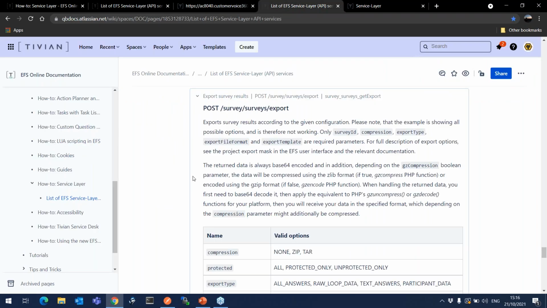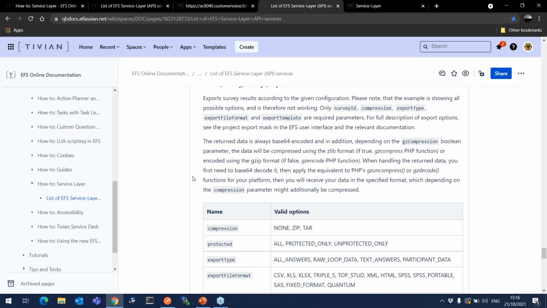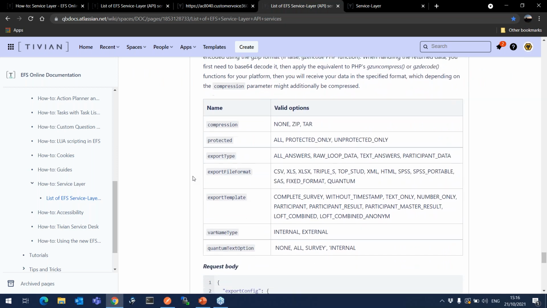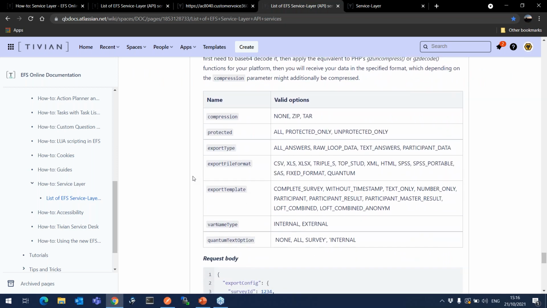So here's the documentation. You've got a lot of different options here, whether you want it compressed, what type you want it in, what file format, and if you want to use a template. The type and the template obviously refer to options you may have noticed in EFS when you do a manual export of a project, and so on and so forth.